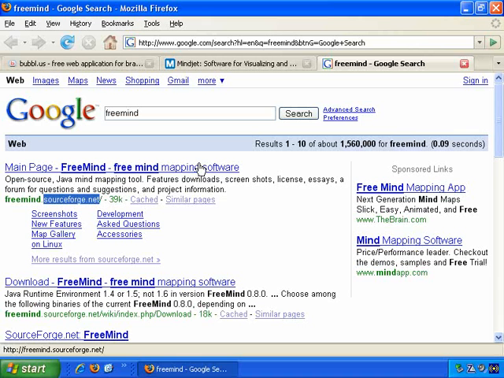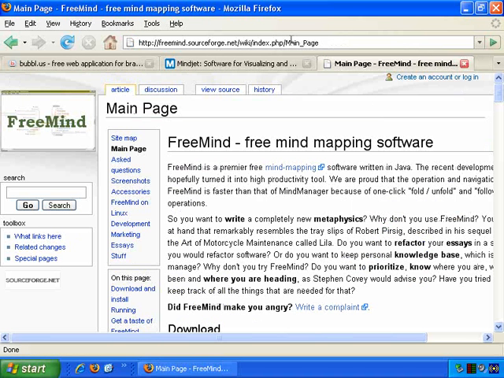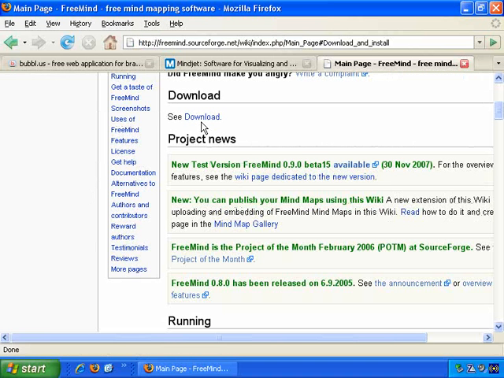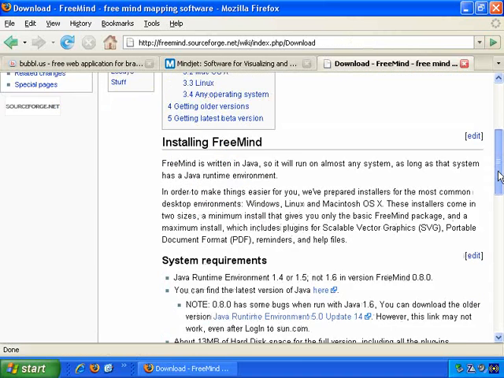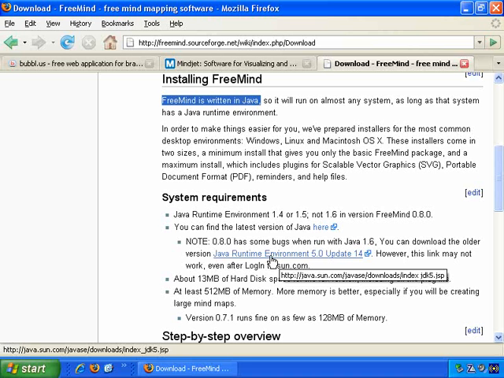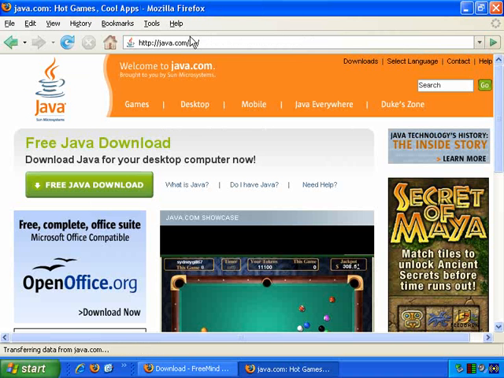So if we click through, okay, here's the main page and the main address, FreeMind mapping software, and you can just click on download. You need to click through this link and here. Okay, it's important to know that this software is written in Java. What that means is that it should be able to run on almost any computer, but you need Java installed. Java is free, and you can just download it here, or as an alternative, you can just go to java.com, free Java download, Java for your desktop computer now.